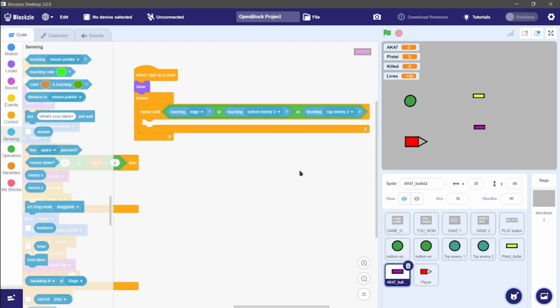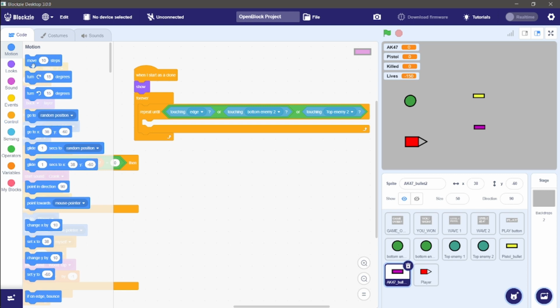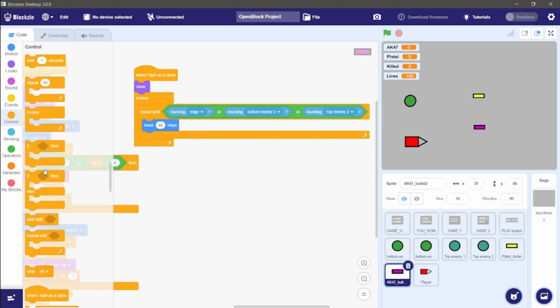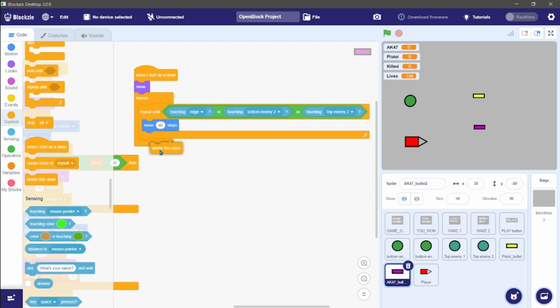Then what should happen is it should move until it is not touching any of this. It should start its going forward motion. Means if it is not touching this edge or not touching this enemy 1, enemy 2, if it is not touching anything, then it should go forward, forward, forward, forward. Means we are adding this as move forward for 40 steps, and after some point of time it will delete its clone.